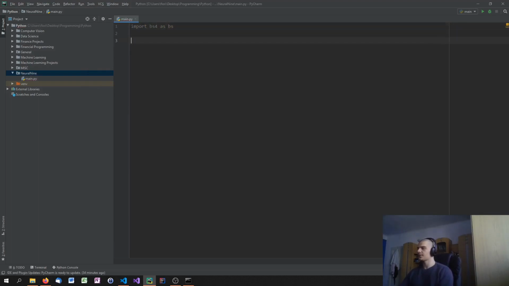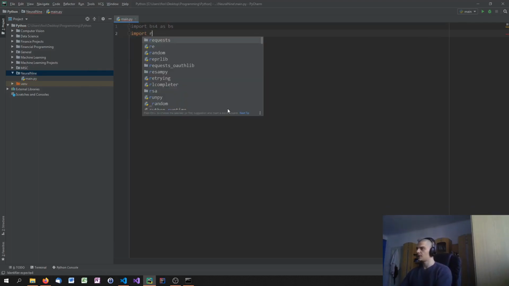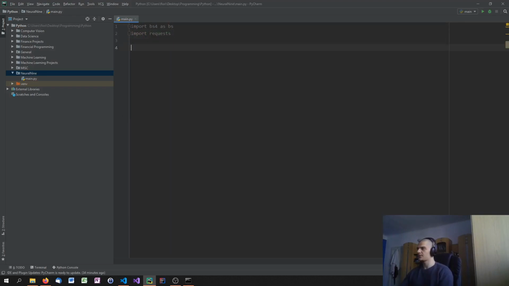And then we give it an alias of bs. And what we also need to do is import the requests module, which is part of the core Python stack, so we don't need to install anything for that. The requests module is what we're going to use in order to get the HTML data from the website.